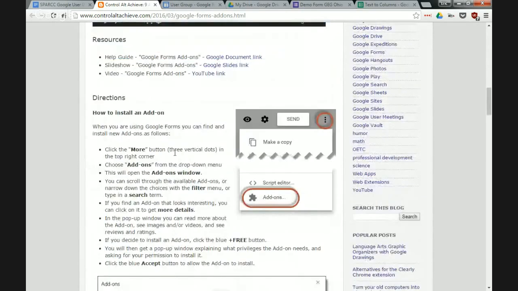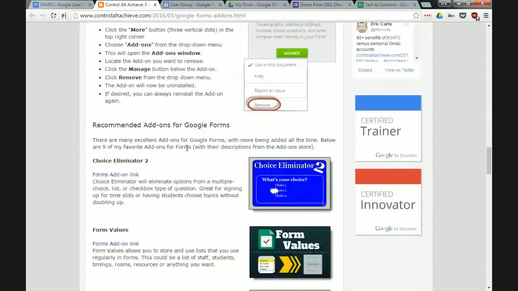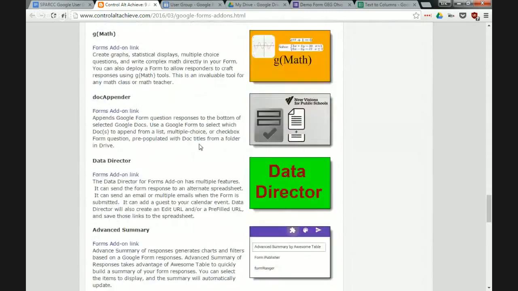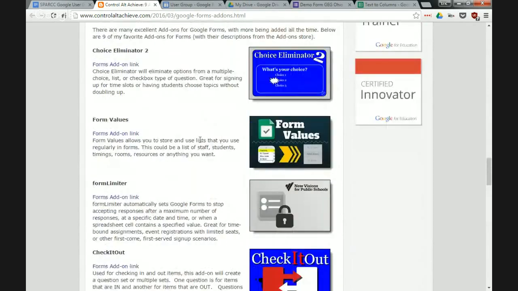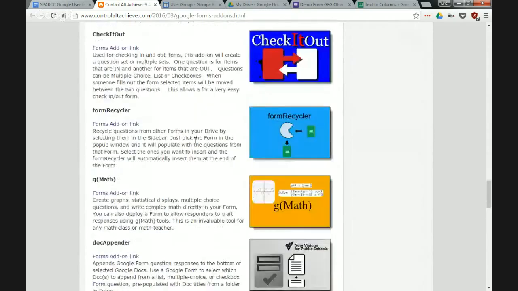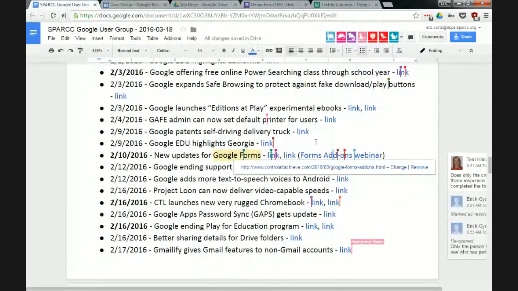And then I talk about how to install add-ons, how to use add-ons, how to remove add-ons, and then I go through these are the 9 that I cover in the webinar. So I go through all 9 of these and talk about how they work and why you might want to use them in a school setting. So that was a well-timed webinar because they just turned on add-ons for Forms just a little bit ago, and so that webinar does cover all of those. All right, good stuff.